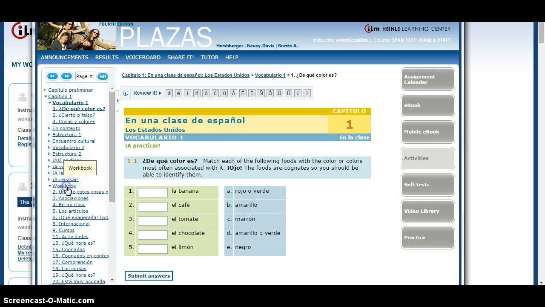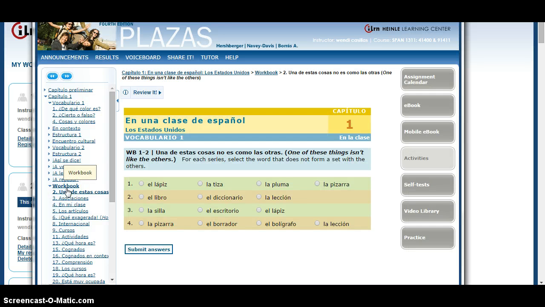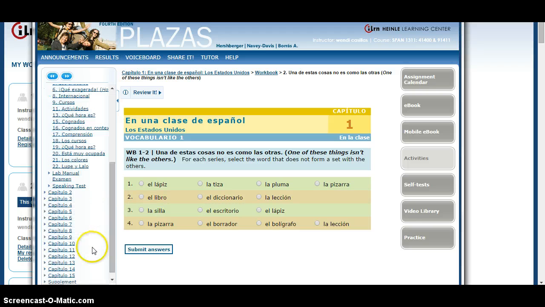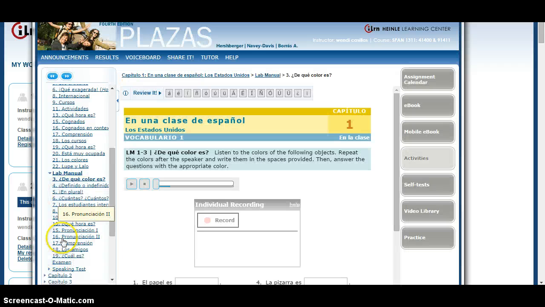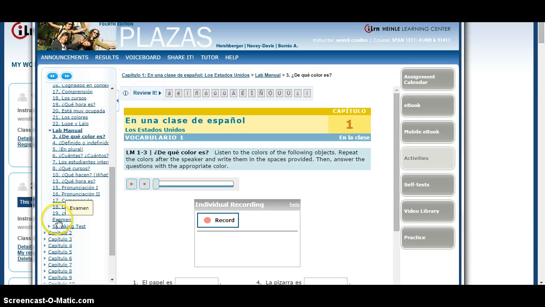You can go to workbook and complete the assigned activities here, and so on. Then you go to lab manual and you can see the different activities. And again, the exam and the speaking test, these are included in textbook activities, but they are listed at the bottom of everything else that has been assigned.